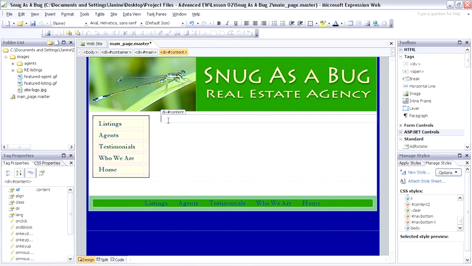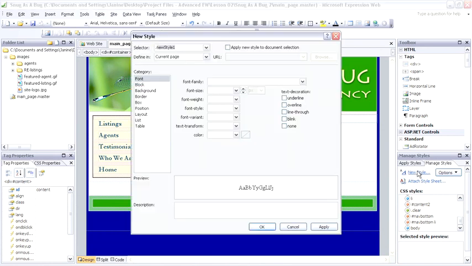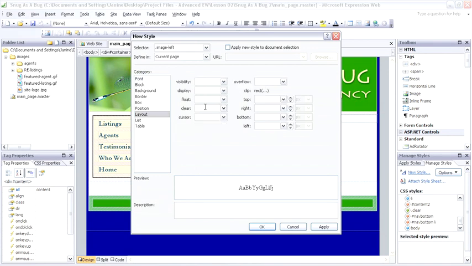And finally, I'm going to create two styles for image alignment that will come in handy as we're working with the images for our listings and our agents. Again, new style. These will be class styles. These are styles I use in almost every site I create, image left and image right. And they work like this. In layout, you want to set the float to left. So I want to float my left aligned images to the left.